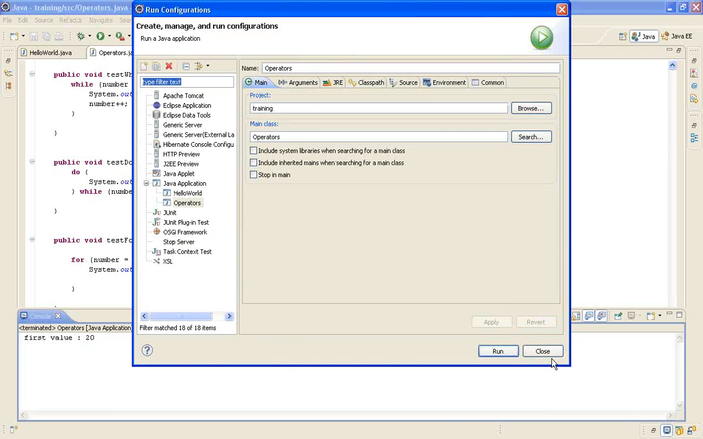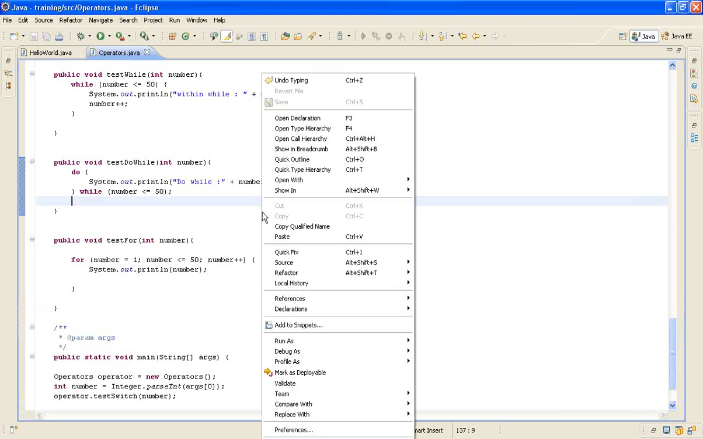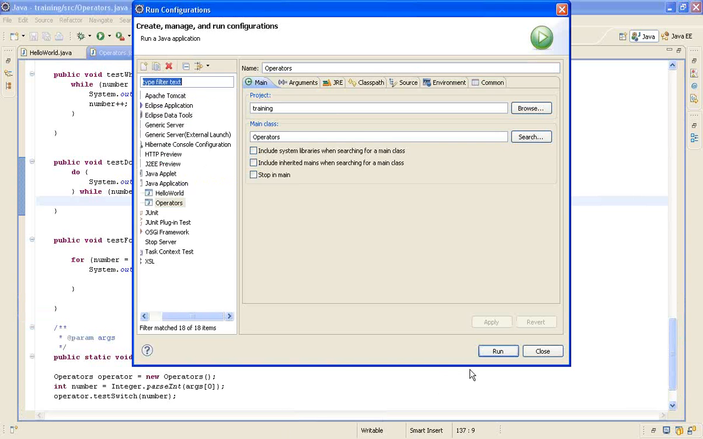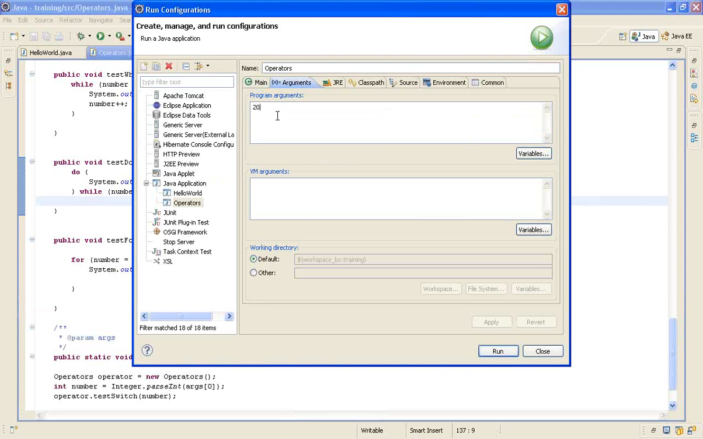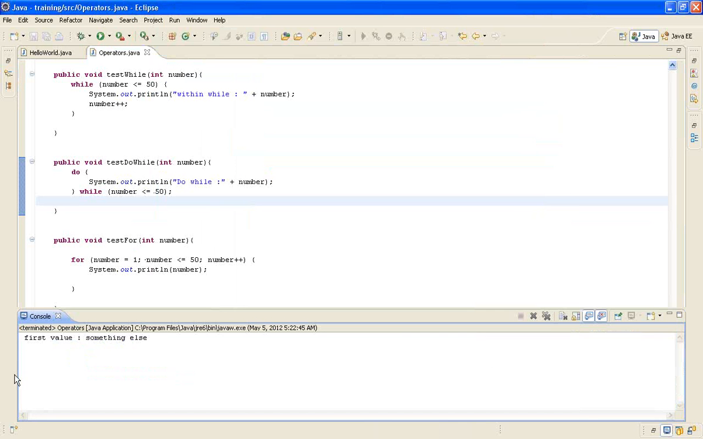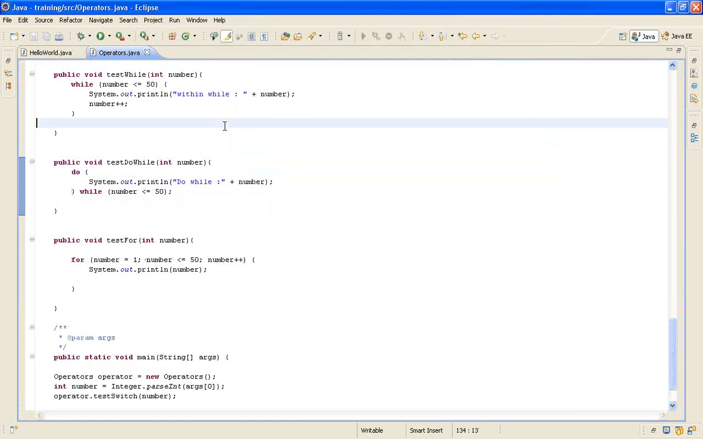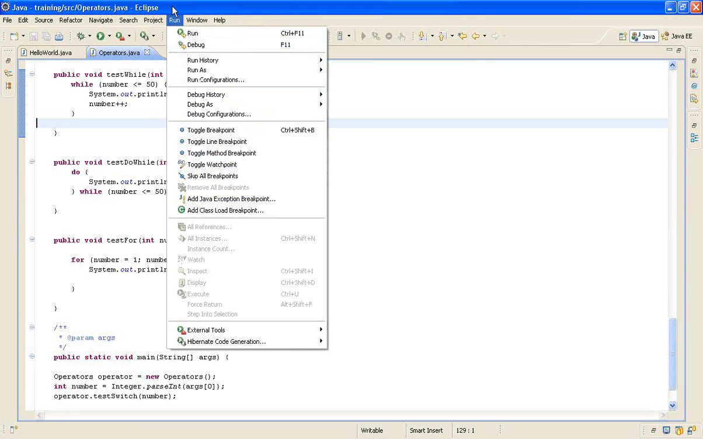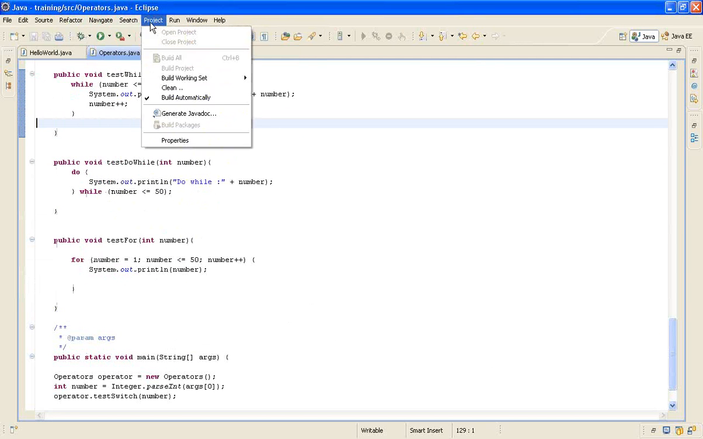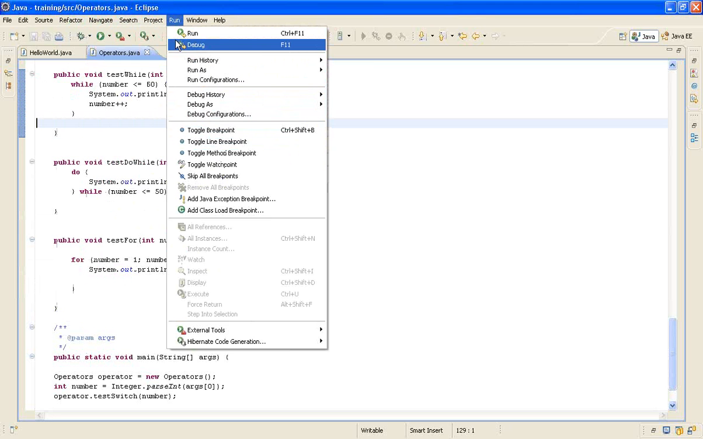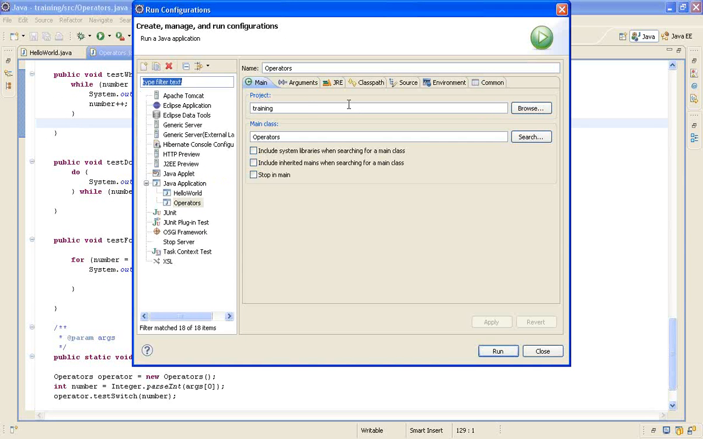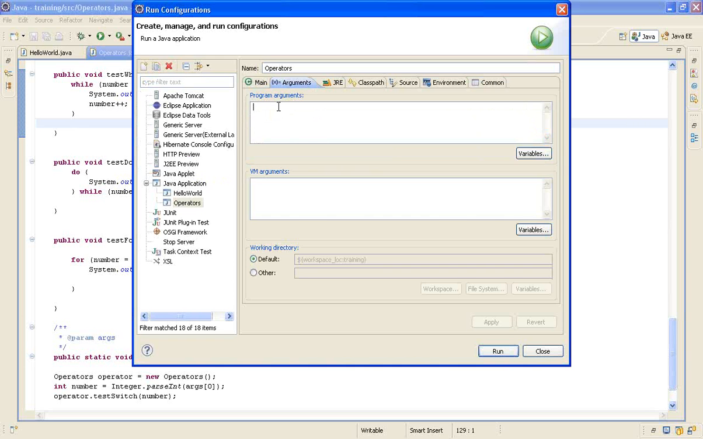And whatever I'm trying to do, I can change that in multiple ways. One is run configurations here and right click of it. So suppose let me make it 35, and it says first value is something else. Similarly, I can go here in the top menu, run configurations, click on the arguments.